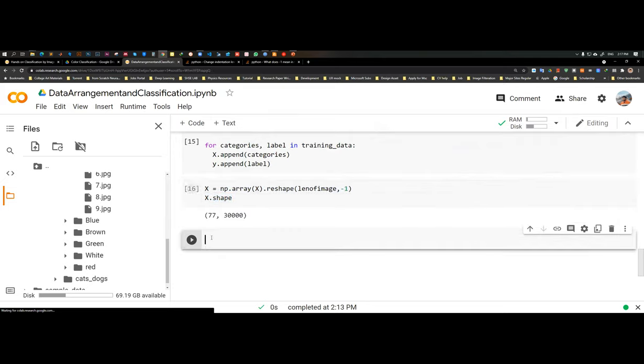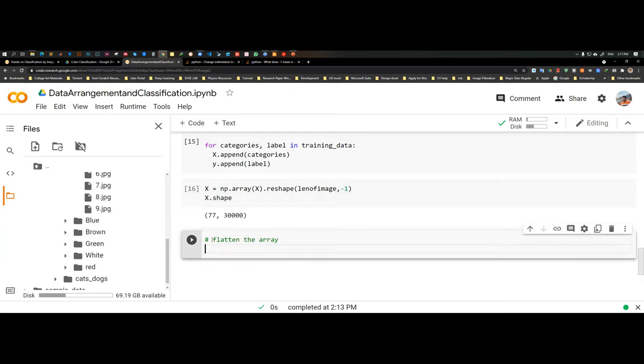So now our goal is to normalize it, but also flatten it, okay? In the array case, we say flatten the array. So it is now an array. We have 77 samples and each sample has a length of 30,000. Now we want to normalize it. How? Very simple: x equal to x divided by 255.0, okay?